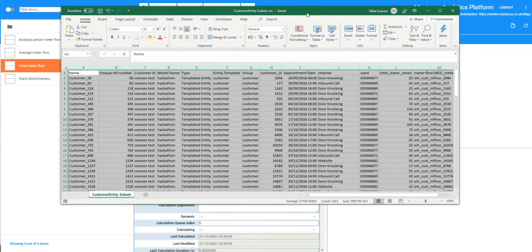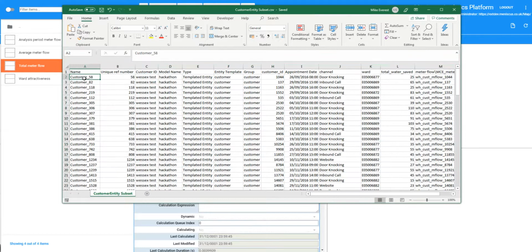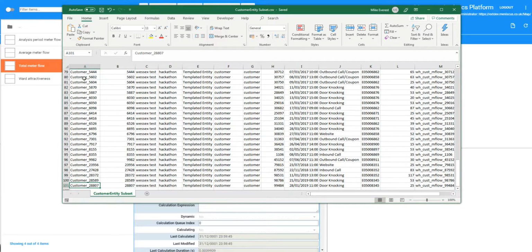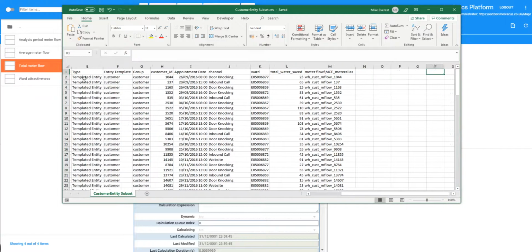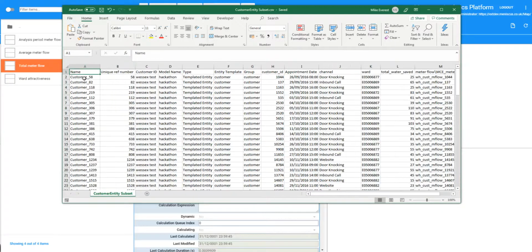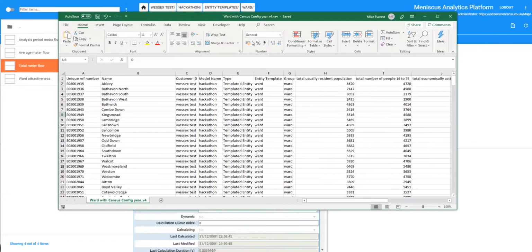So this is the data that we're going to import. Now I've got it all in a CSV file. I've got 100 customers, and this is all the data, exactly the same as the data that we had from the single file, and then we've got the ward data as well. So this is the ward data.